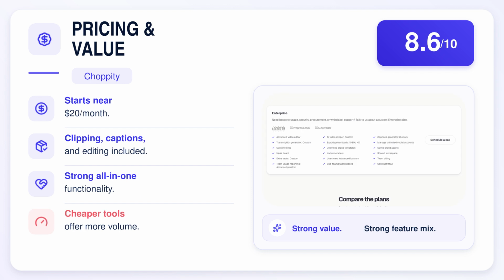For pricing and value, Choppity scores an 8.6 out of 10. Plans begin at around $20 per month and include clipping, captions, and editing. The feature set is strong enough to justify that price for regular creators or teams. However, cheaper platforms offer a greater volume of clips for the money.